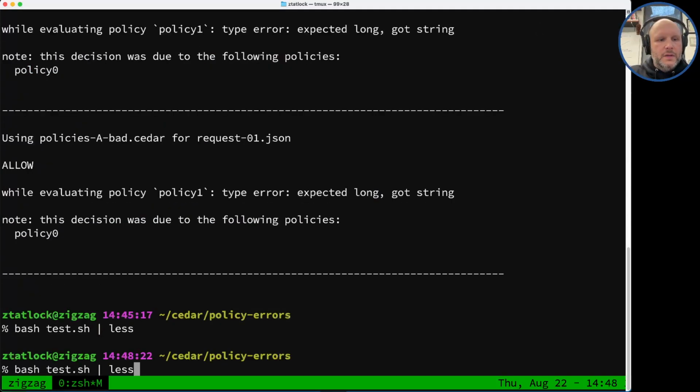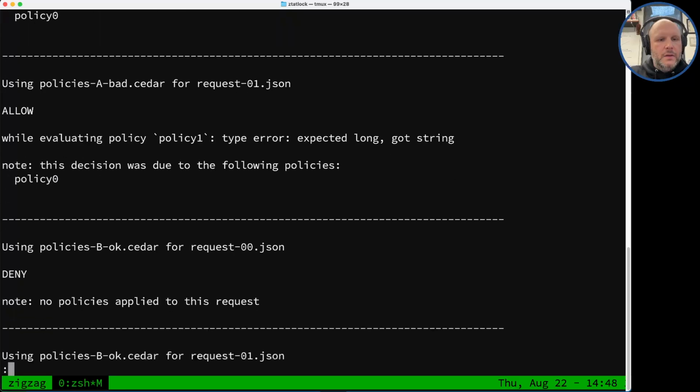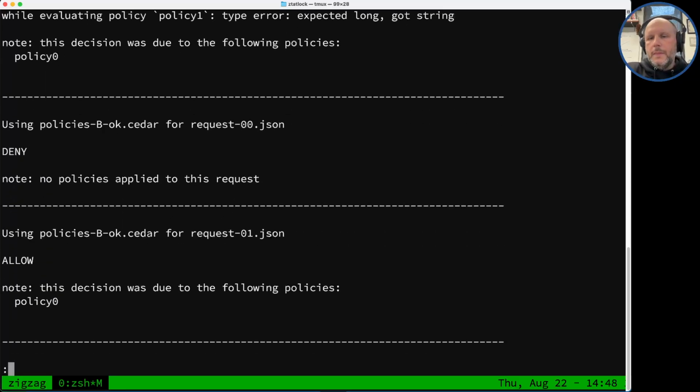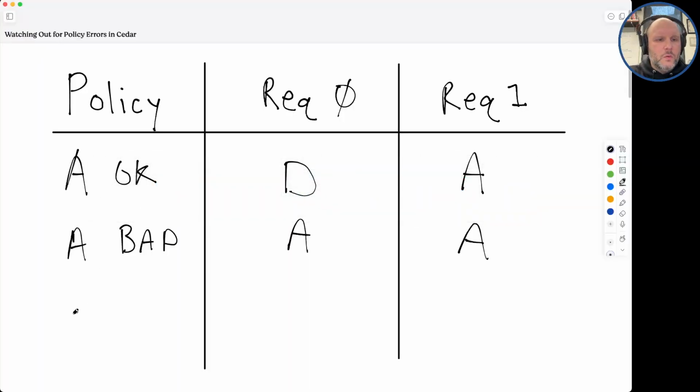And now we can run and see what happens for B. So if we go down here and look at B-OK on request 0 and request 1, well, it works just like A-OK did, right? That was our intent, so no surprise. We deny Alice from viewing image 1 like we wanted. We allow Bob to view document 1 like we wanted, right? So A-OK, B-OK are fine. When they don't have errors, everything is good to go. Let's make a quick note of that. B-OK was also deny allow like we'd hoped.